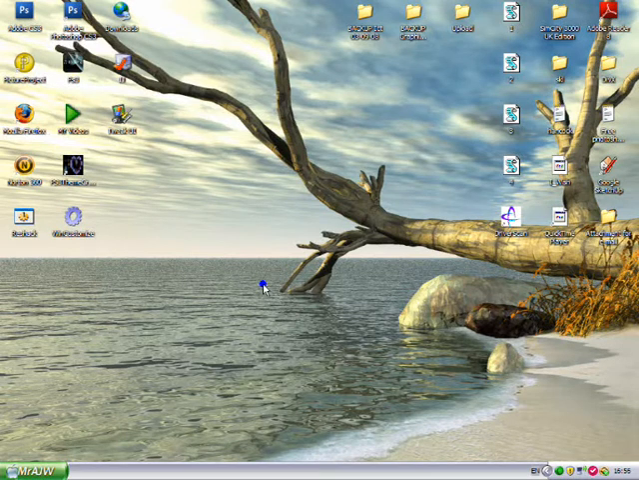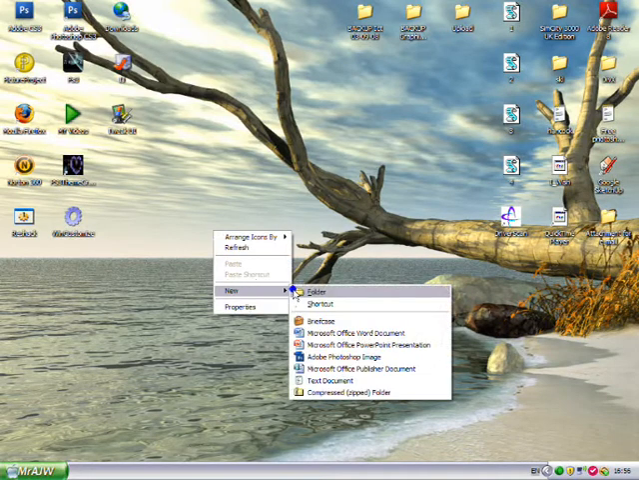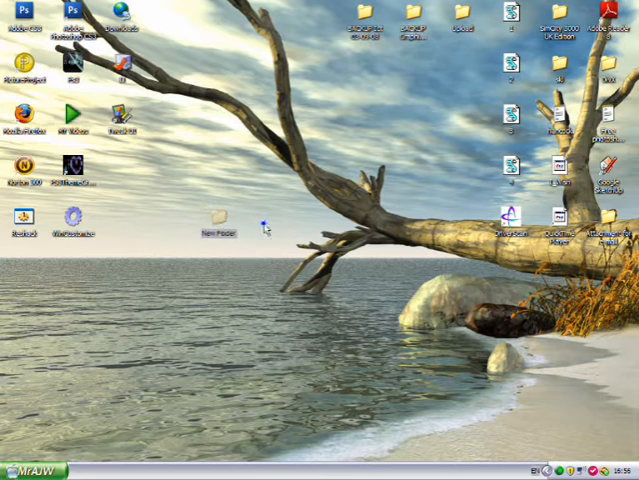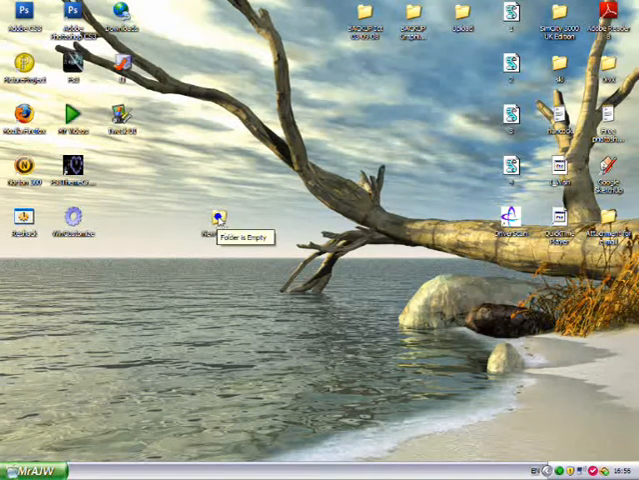Show you how to hide desktop icons. That means removing the image and removing the name. Okay, let's start by adding a desktop icon. Simple bit to remove this little picture here.